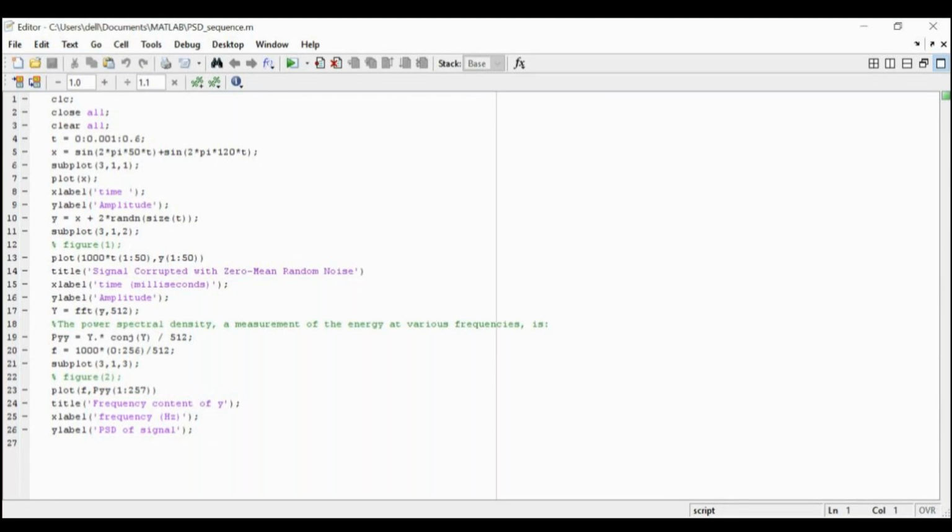xlabel of milliseconds, ylabel of amplitude. Next, you are going to use capital Y is equal to fft(y, 512). You are first going to calculate X of k, that is Y of k, and store it inside Y.